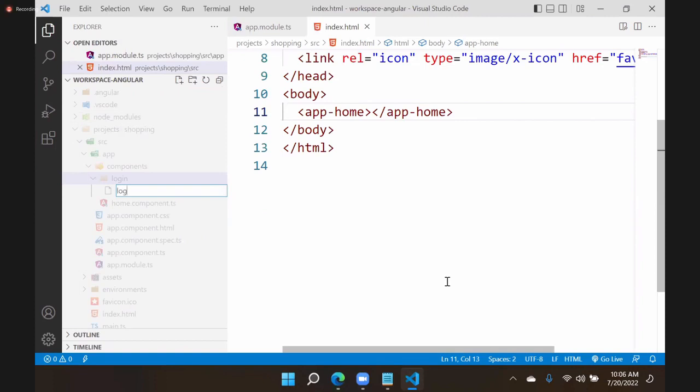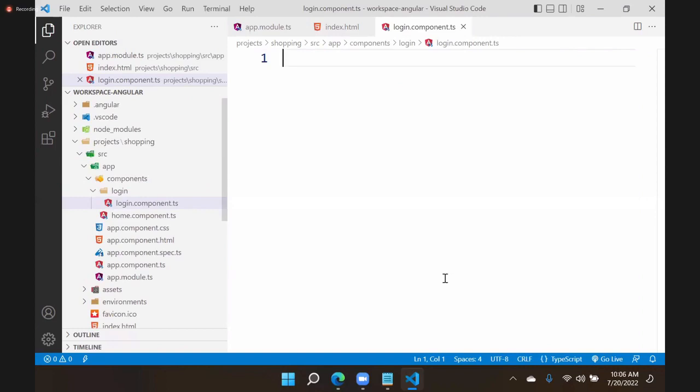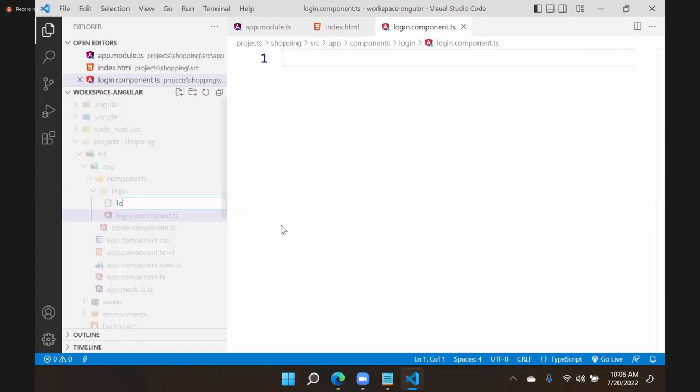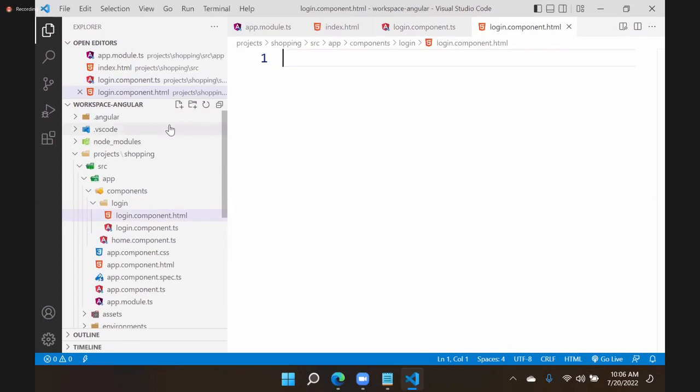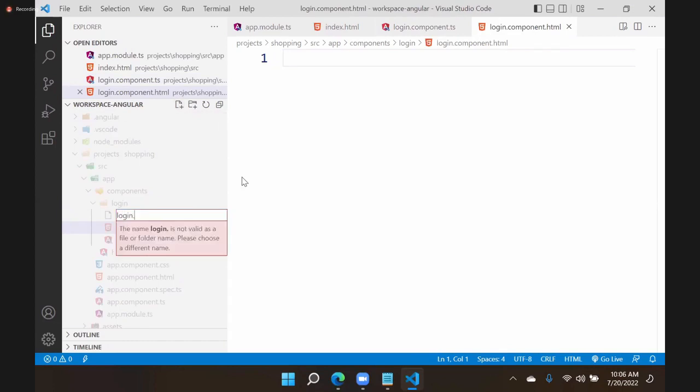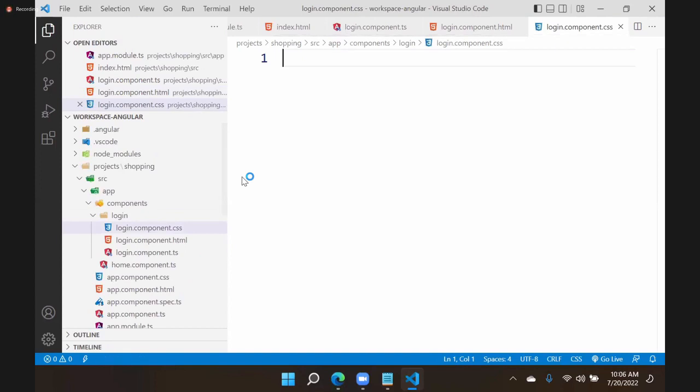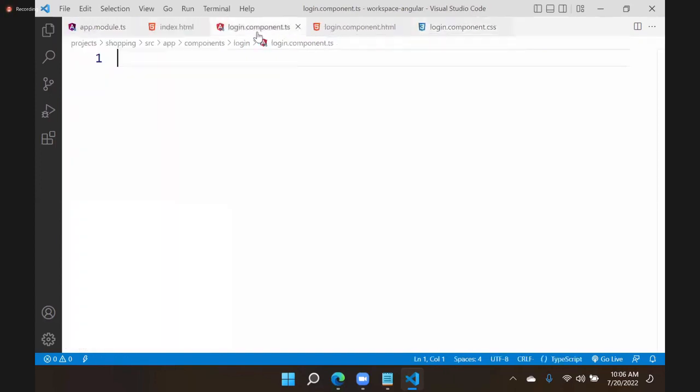First file, login.component.ts. There is no order in adding your files. Okay. Next file, login.component.html. Understood? And another, third file, login.component.css. Now we have the 3 files. So now let's go to the TS file and write the TS file logic.